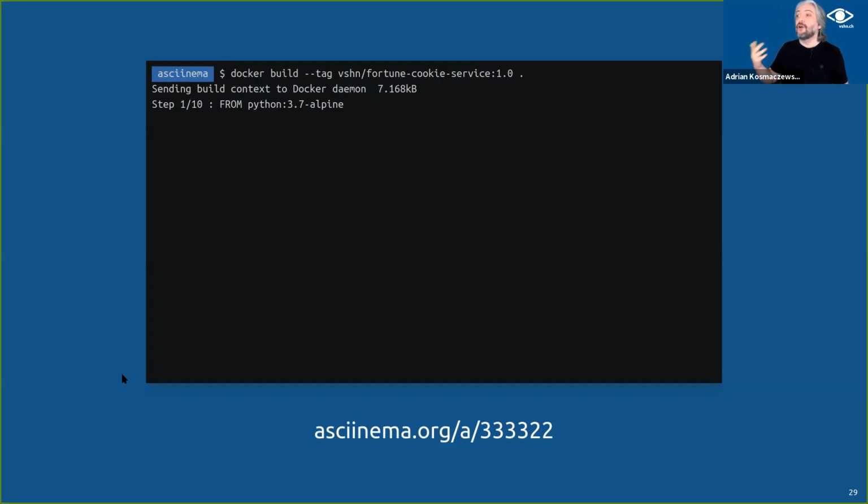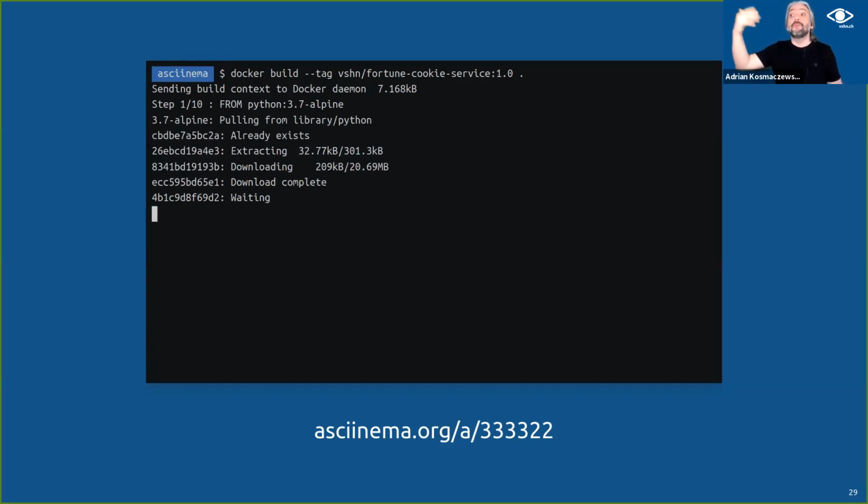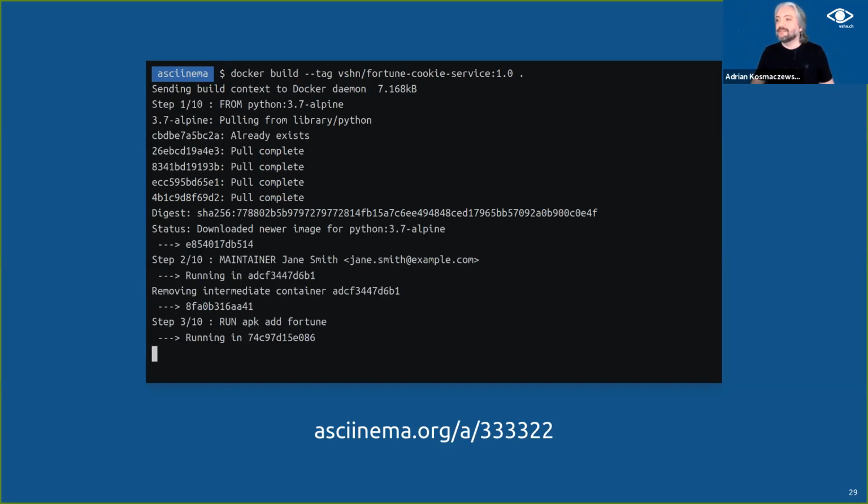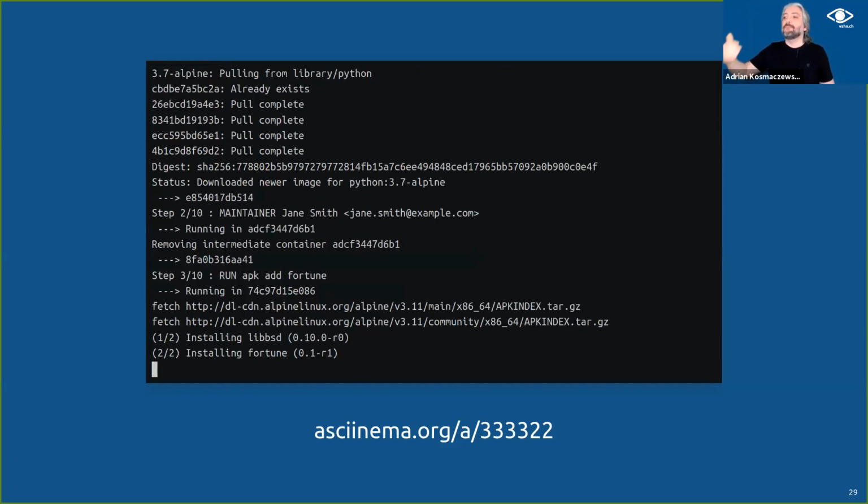And this happens almost in real time. It's slightly shortened, but it's actually quite fast. I had to download the base image, being Python 3.7-Alpine. So this is downloading. Then we extract the contents and we go step by step and we apply all the steps.